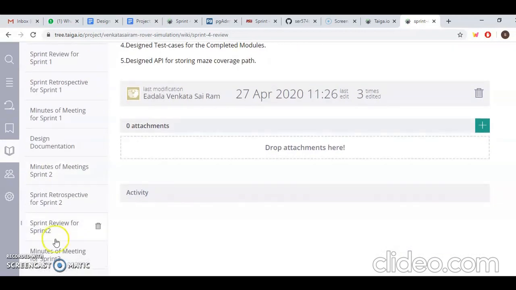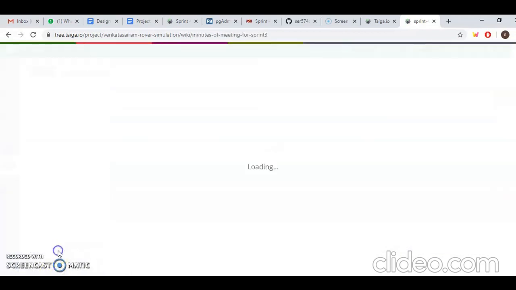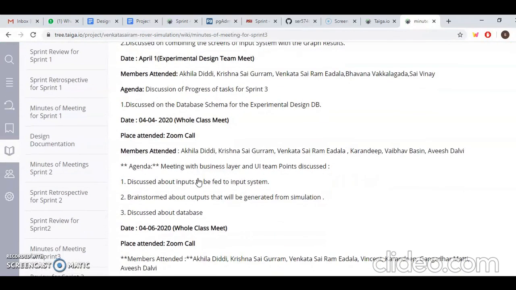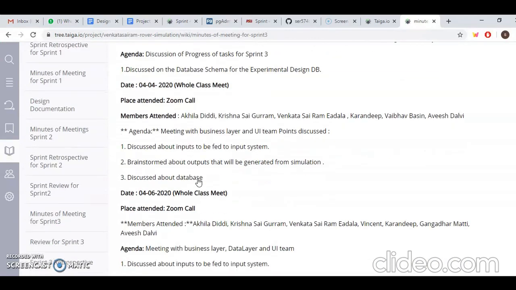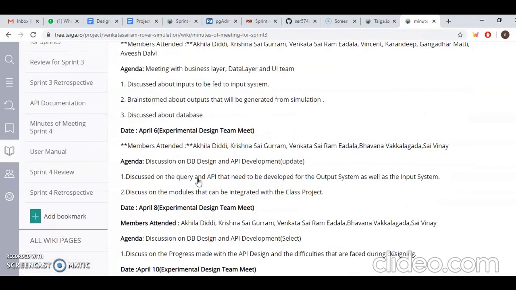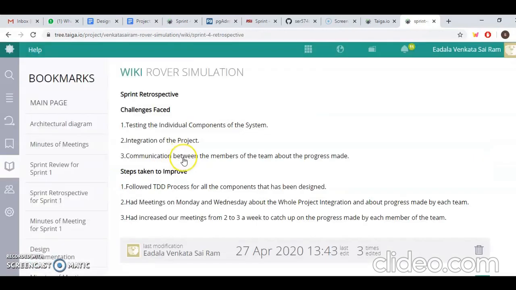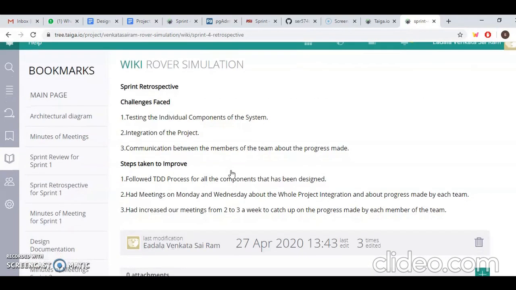That is with respect to the sprint review, and these are the dates on which we either had a meeting with the other teams in the class or within our team. And the sprint retrospective is as follows. Thank you.